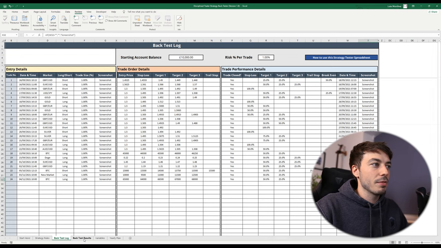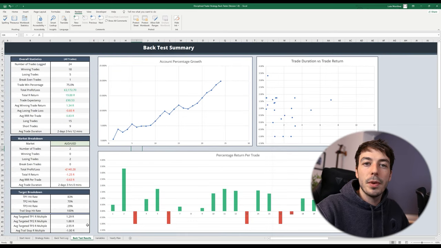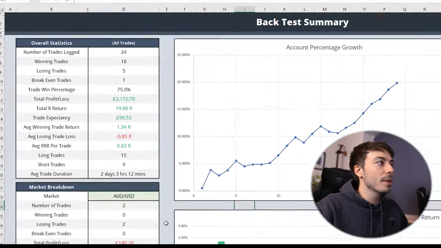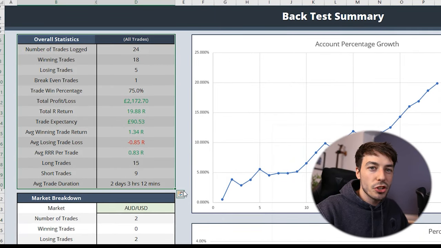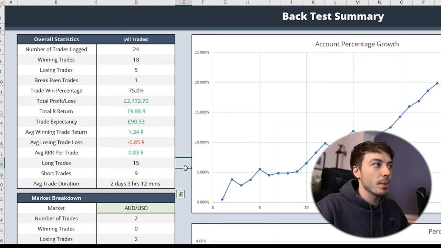So moving on to the backtest results then, this is the page that will give you all the statistics about your findings, about all the data you've entered in that backtest log. Up in the top left corner, we've got overall statistics. And this just breaks down the general data about the trades that we've entered.